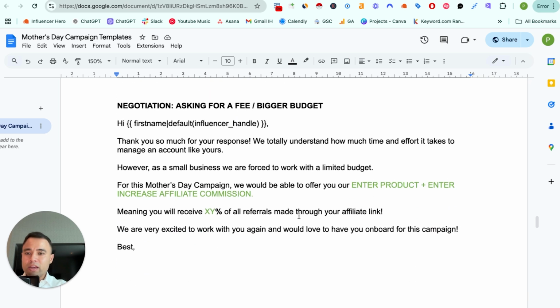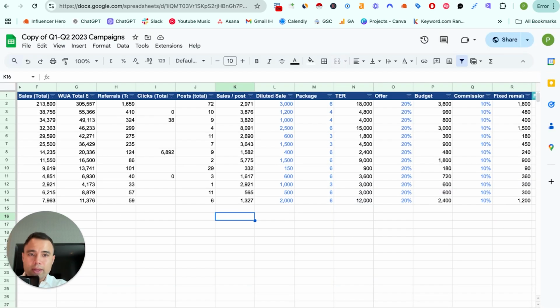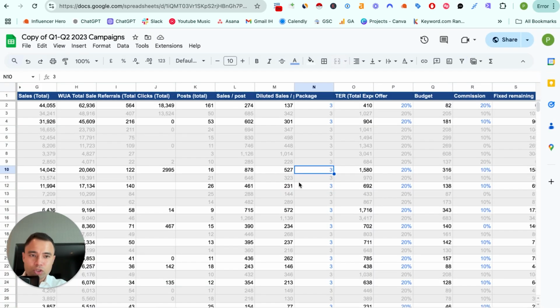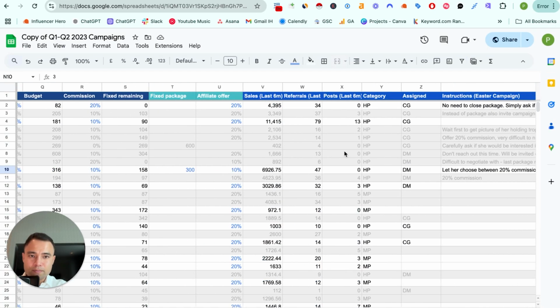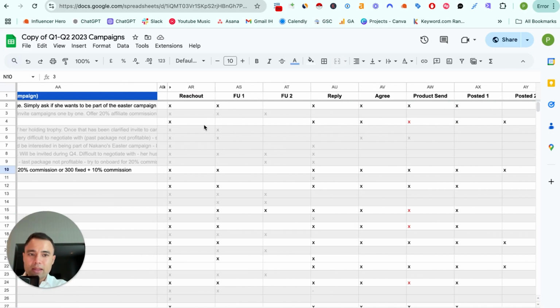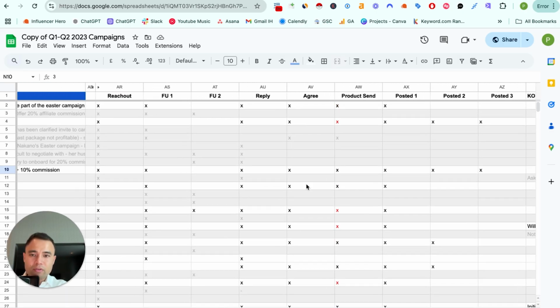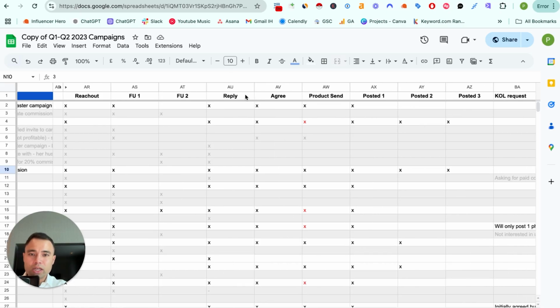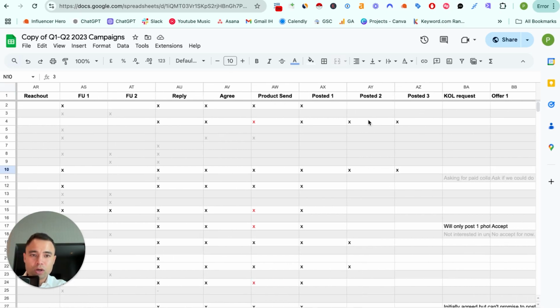Then, if the influencer asks for a budget, you need to negotiate. That's actually the part which we also do in this overview. What you see here is the negotiation. We calculate the budgets and then it goes back and forth, and we keep track of everything here: follow up 1 sent, follow up 2 sent, reply, agree, product sent, posted 1, posted 2, posted 3.